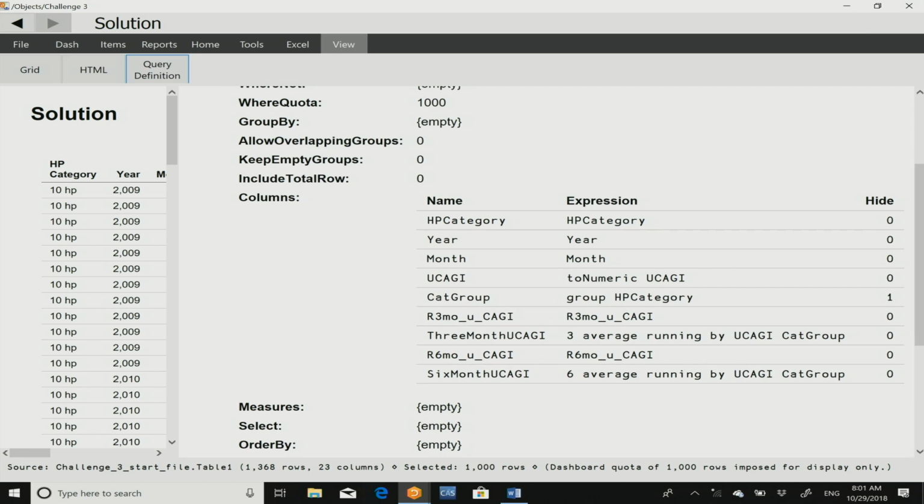This uses a couple of unique features. So the idea was to compute moving 3 month and 6 month running averages within this group on this HP category column. And in the first line, everything again here is done in the columns property, or just basically the select clause of the query. And in the first, so we just want some general output there, the HP category, the year and the month. And then the value is text, so we convert it to numeric.